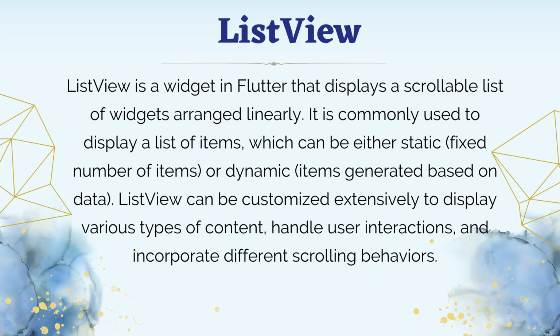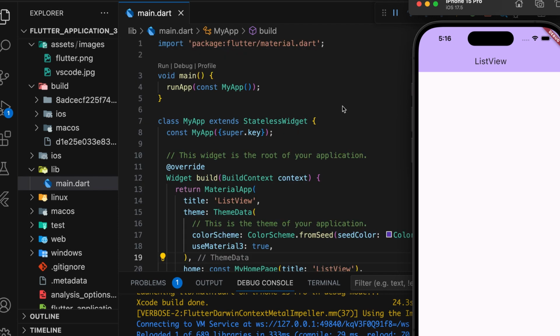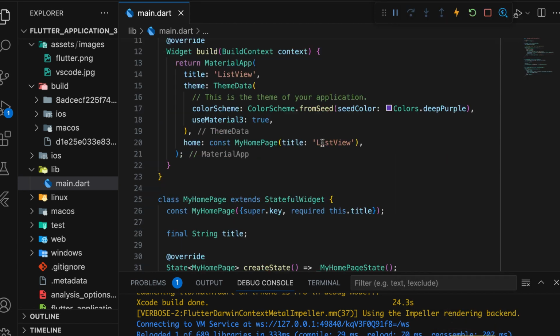Static ListView. The simplest way to create a list is by using a ListView with a fixed number of items. First, we will create a static ListView. To do that, we will create a new Flutter project. The project link is included in the description of the video. Create a center widget in the body.